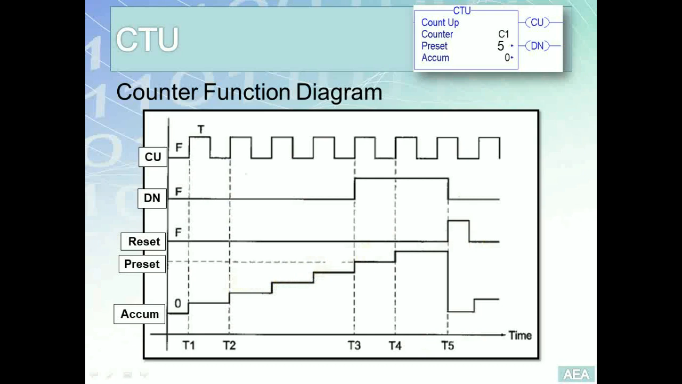So let's start with this. Each time the counter up enabled bit transitions from false to true, this is going to cause the accumulator to increment by 1. Over here you can see the accumulator value. The next time we have another transition from false to true, one more time the accumulator increments to 2, and you can see the value over here as well. On the third transition from false to true, the accumulator is equal to 3.